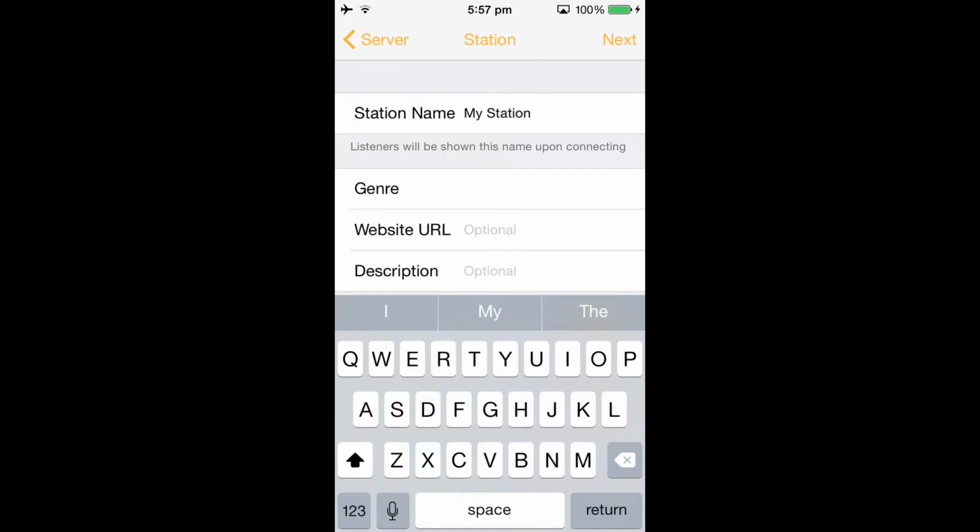The genre is an important field here, as this is actually published to the internet and is searchable by your listeners. If a listener is looking for stations that play rock, they will search for rock, and if you have specified a genre of various, they may not actually find you. We're going to use the genre of rock. You may not in fact have a website URL, but for the purpose of this tutorial, we're just going to key in one.